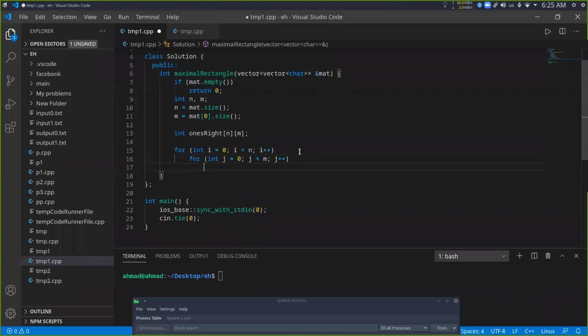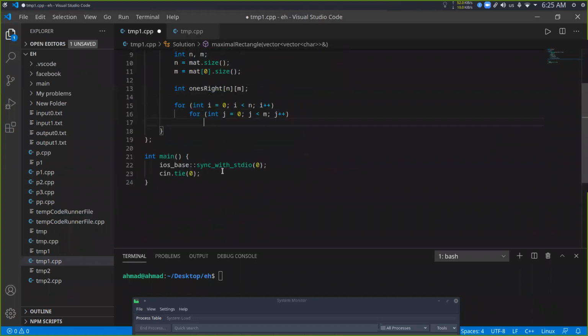So here I said that I have 3 cases. I put them at only 2 ifs. So at 2 cases. So if mat of i of j equals to 0, or j equals to m minus 1. So m minus 1 corresponds to the last column.